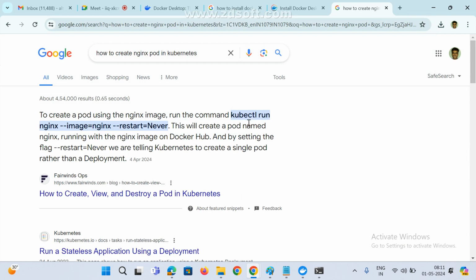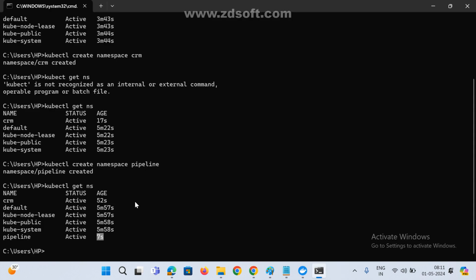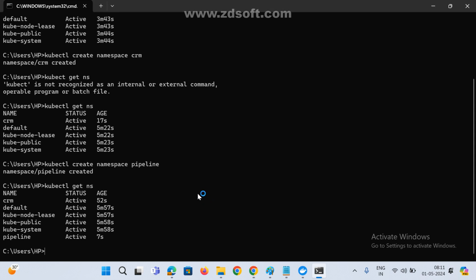So now see here, this is the command. kubectl run nginx --image to create the pod using the nginx image. There are multiple ways we can create it. Just for your understanding purpose, I am using kubectl run. See here, kubectl run nginx --image.